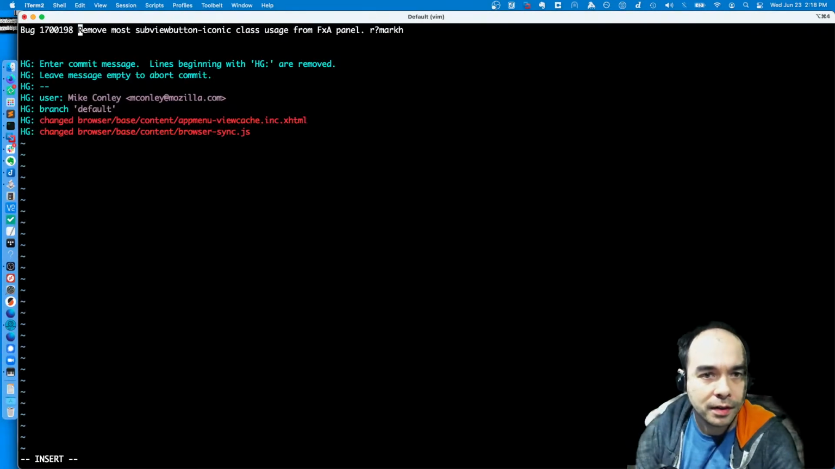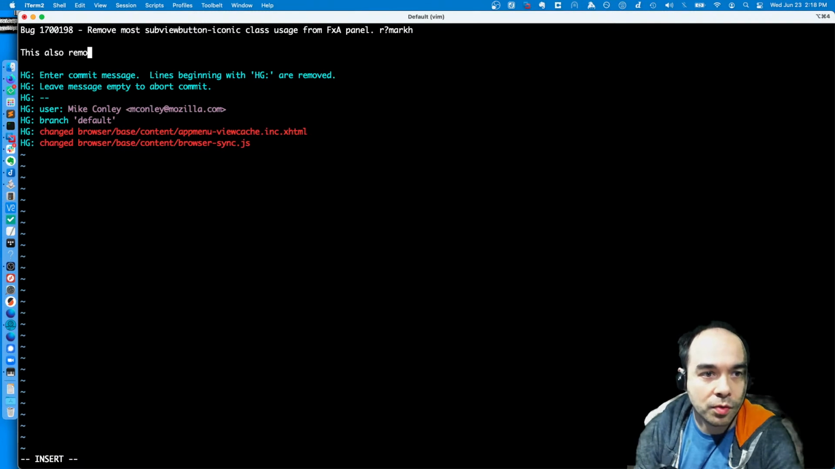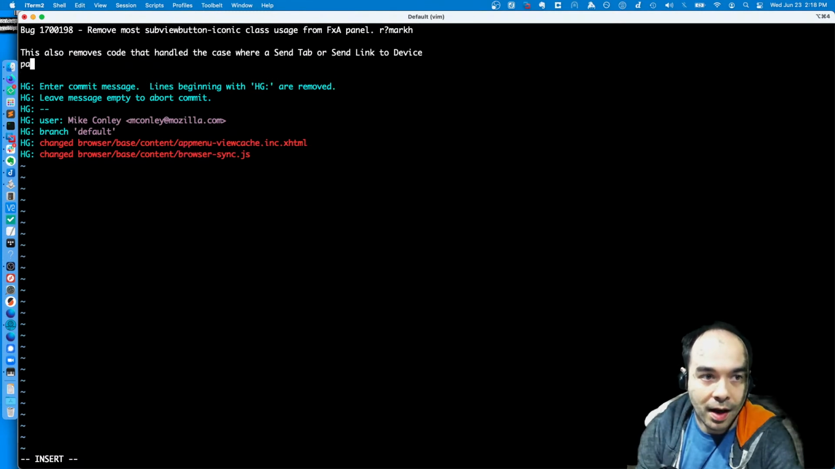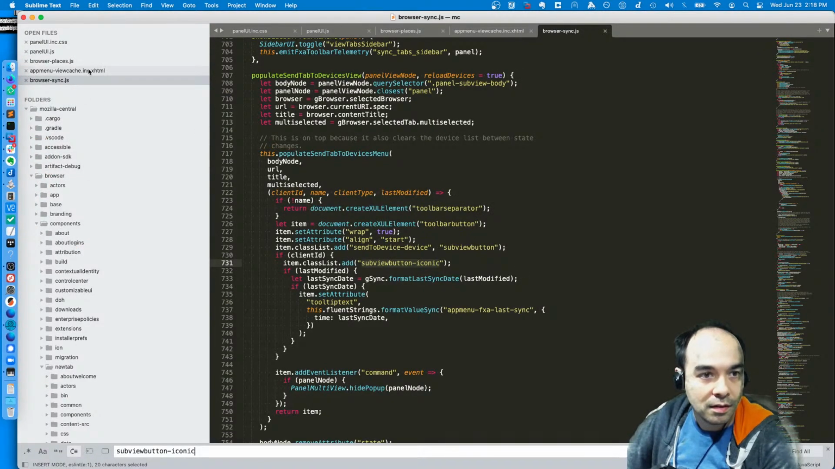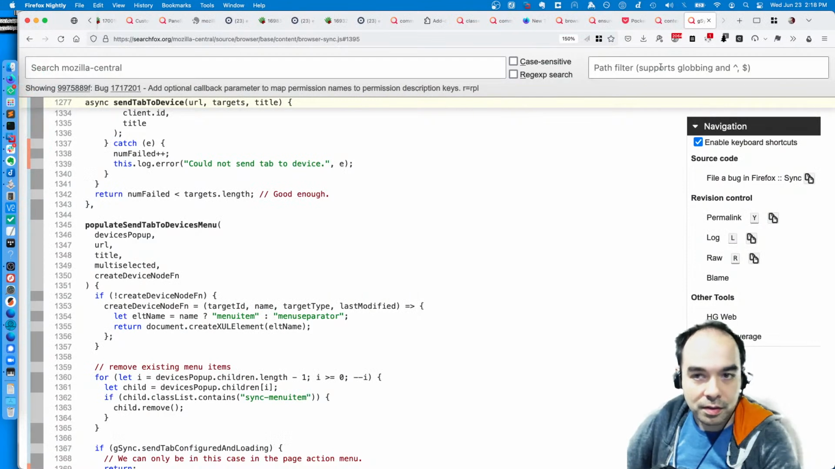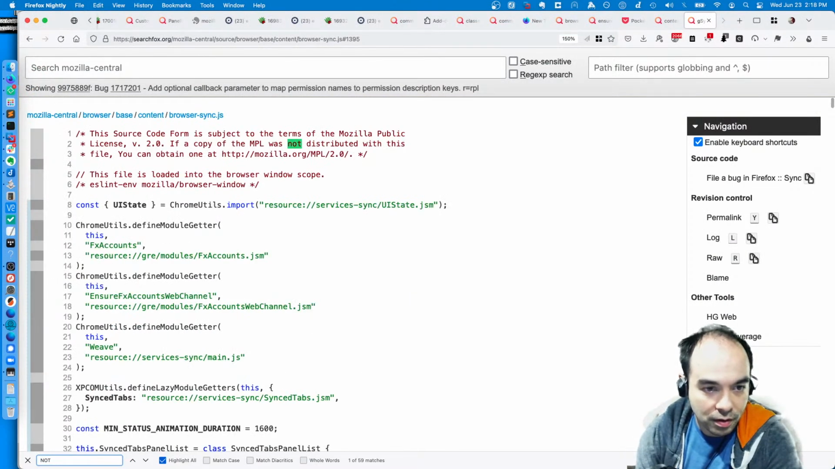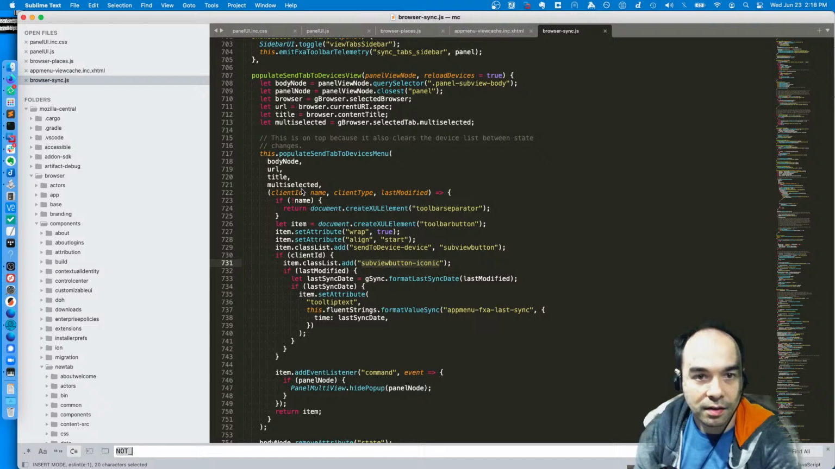It's wild. All right. This also removes code that handled the case where a send tab or send link to device menu needed to be populated when in the not configured state. What was it called? Not configured. Status not configured state.